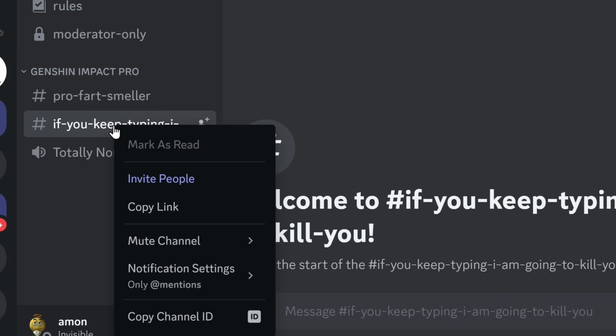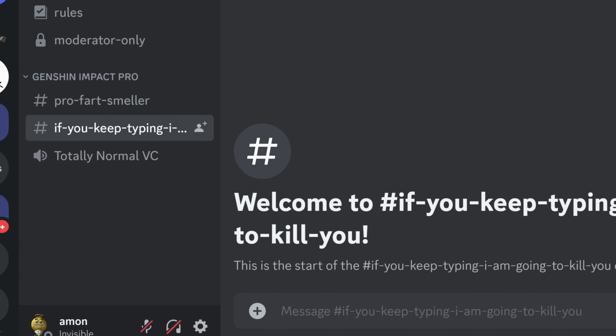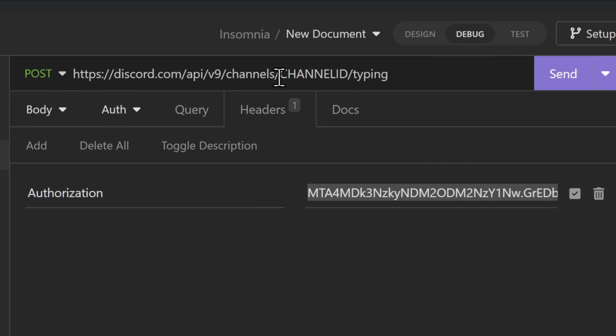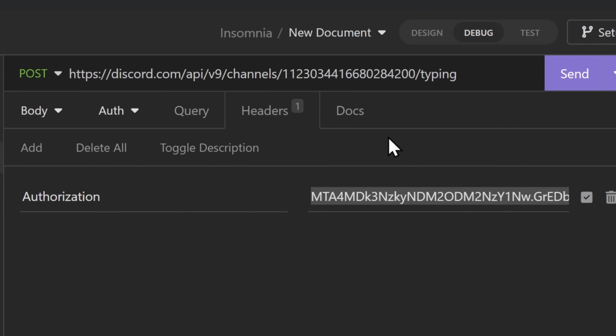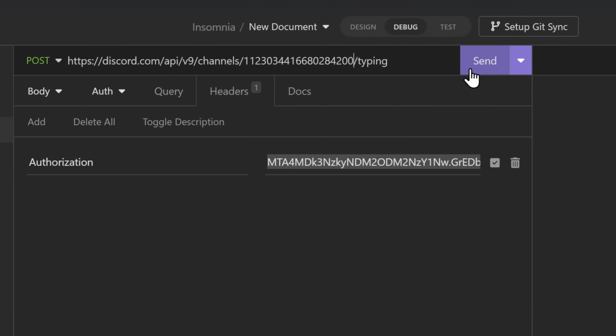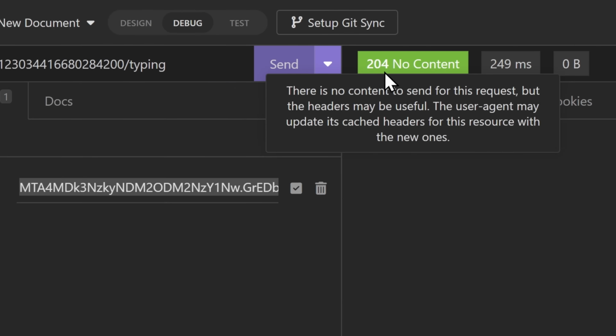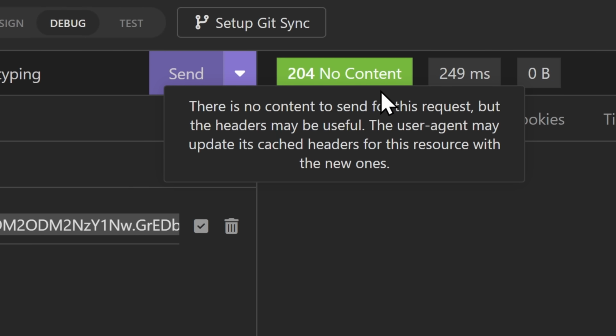I'm going to right click the channel and click copy channel ID. Then I'm going to go back to Insomnia, and remember this all caps channel ID. We want to replace that with the channel ID just by pasting it in. And once you're done, just click on send, and you should see 204 no content, which means you did it.